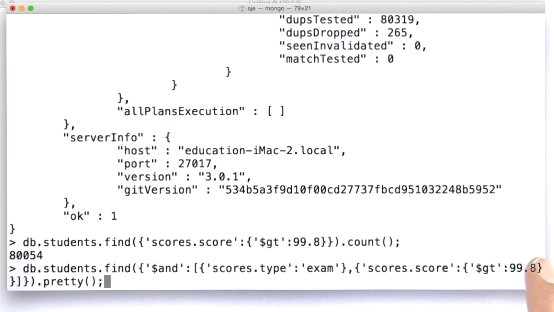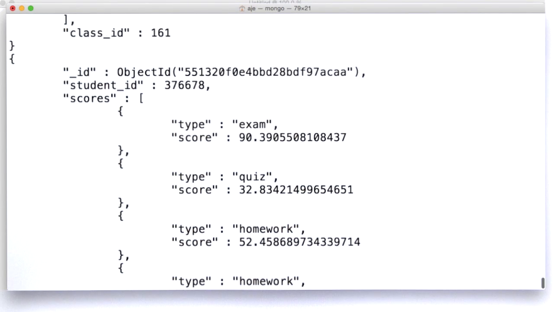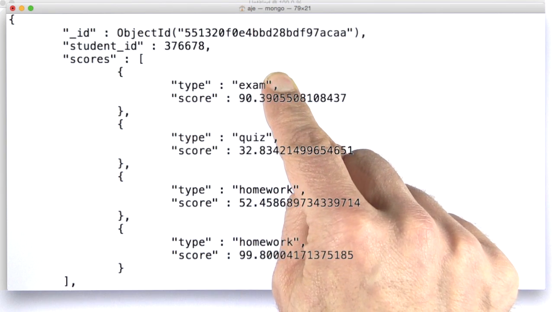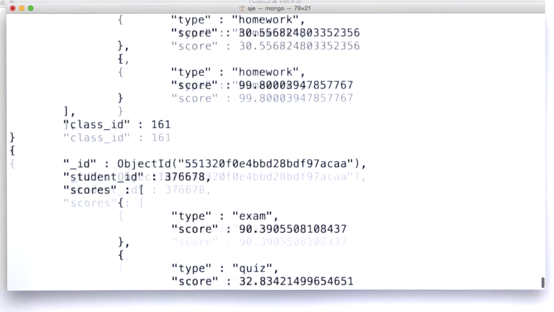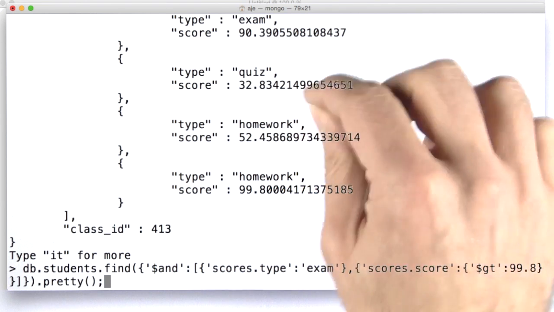And when I did that, you know what I found? I found documents that look like this. I found documents where there is a score greater than 99.8, but it wasn't for the exam. Really interesting, huh? So actually, if you use this AND operator, there's no guarantee that when it finds a document that satisfies this criteria without the LM match part, that it satisfies this criteria in the same subpart. It might be a different part.